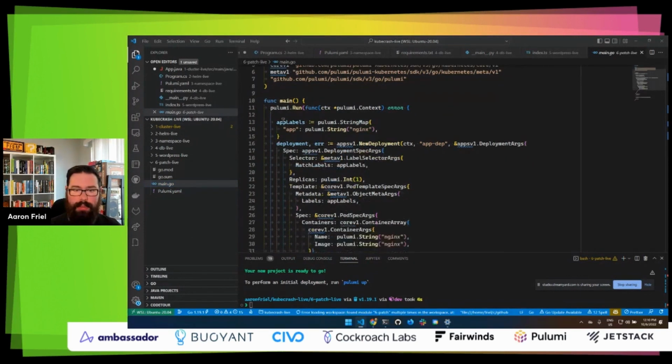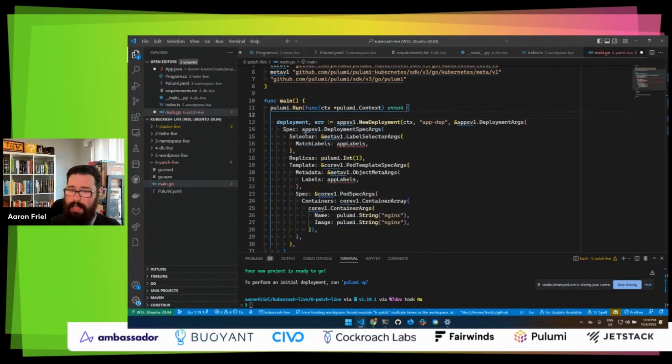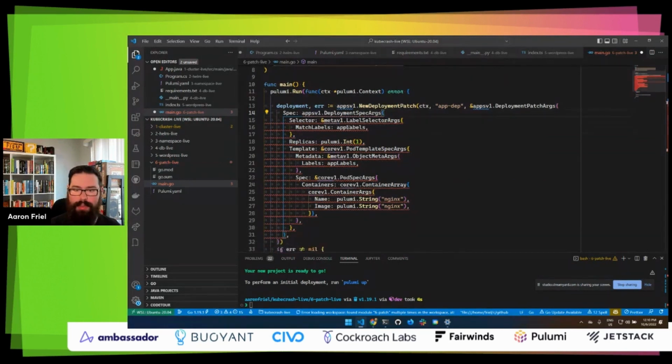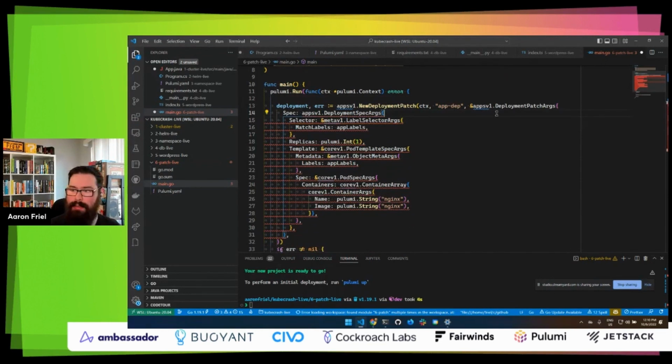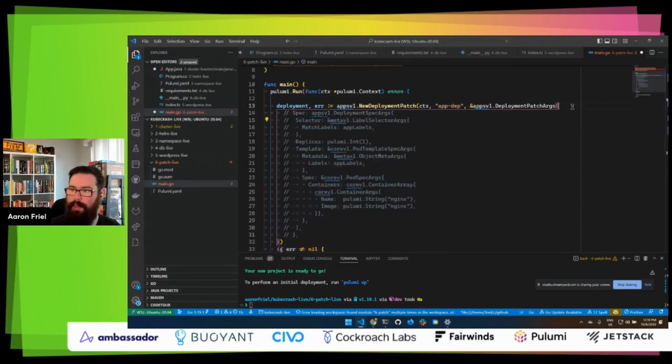We're going to get rid of the app labels. We're not going to be changing any labels with this. But with this, we're going to show how we can use the patch resources to scale up our WordPress deployment. So instead of new deployment, I'm going to say new deployment patch, which uses slightly different arguments. We'll have to give it deployment patch args. And there's a few different rules here. I'll go ahead and comment this out, get rid of those squiggles temporarily.